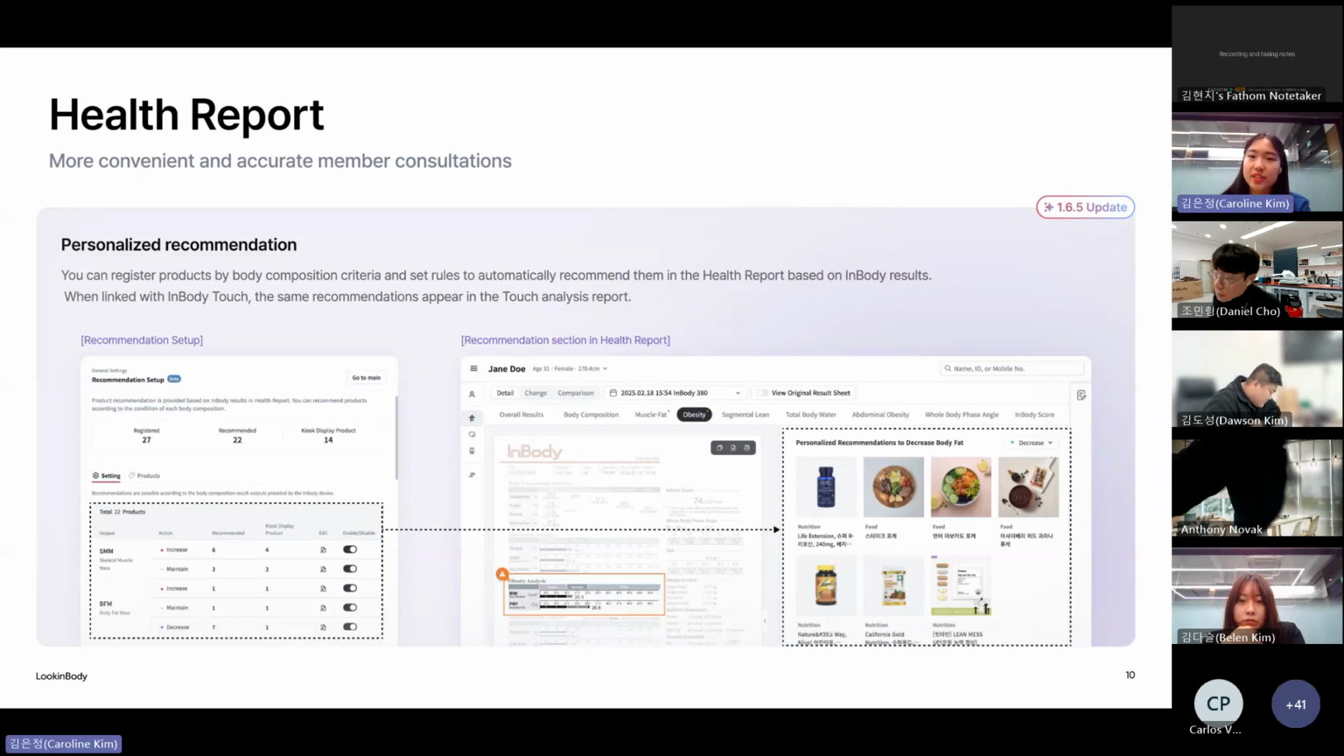And next is recommendation function. I got many questions regarding this one. So I guess many of you are curious about it. So you can register products by each body composition criteria. So for instance, if you register a protein shake for people with low muscle, then the protein shake will appear in those people's health report.